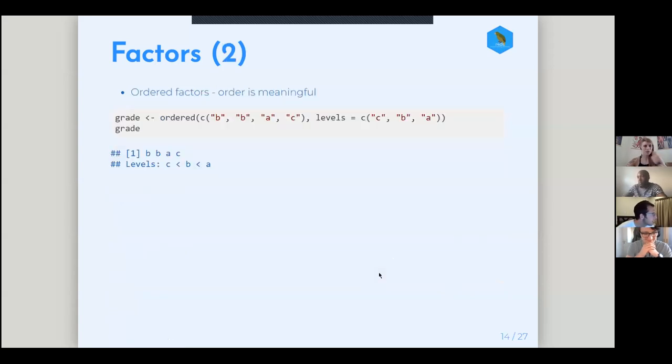So yeah, the next bit is just ordered factors, which are just like factors, except we're imposing order on the vector. So I think you just do that by providing levels and calling ordered as opposed to factor.